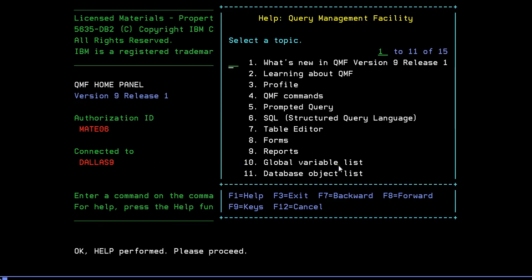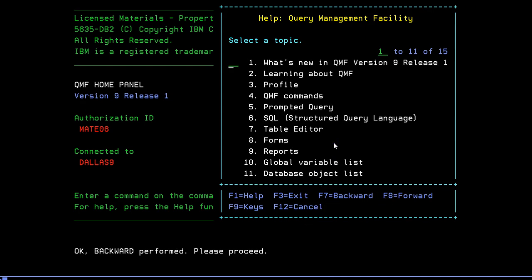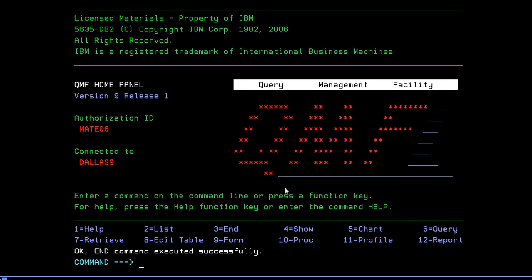You get another panel screen where you can see what's new in this QMF version, learning about QMF, profile, QMF commands, prompted queries, SQL and so on. If you want to go down, just press F8, and there are backward and forward options. If you want to exit from this panel, just press F3. Okay, now I'm back.